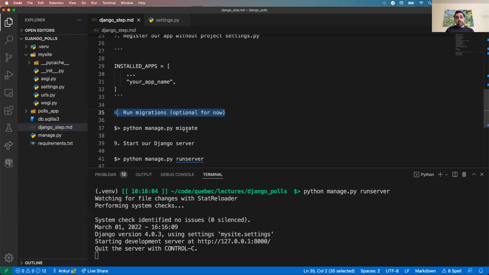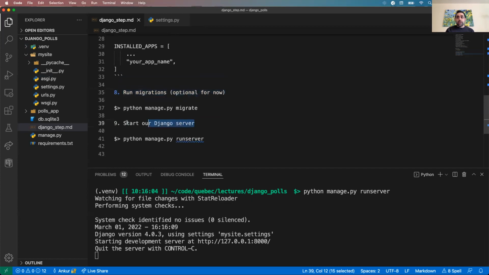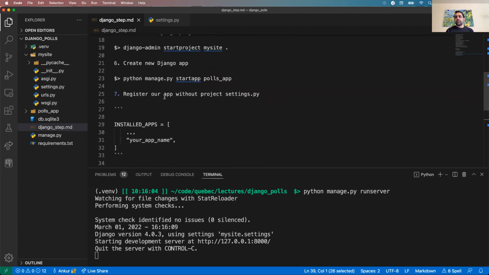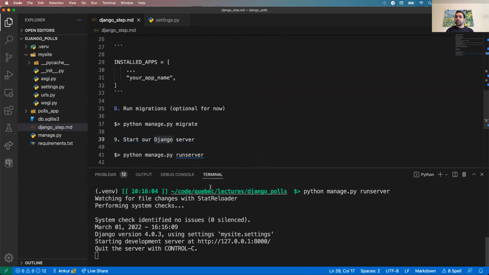Okay, that was a lot of steps. I recommend taking notes. If you want to memorize it, that's cool, but especially early on, I like seeing all the steps I need to go through. And here we have 9 steps that we need to always do to get our project going. So we create a virtual environment, we install Django, we create a project, we create an app, we register that app, we do a few other things and run our server.